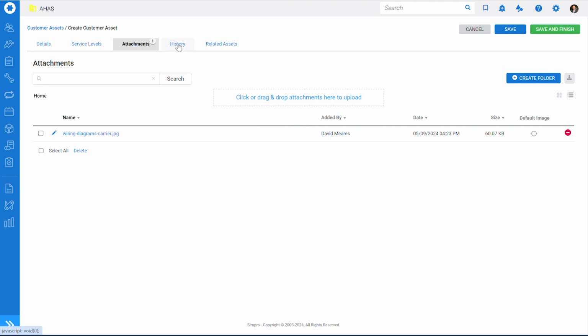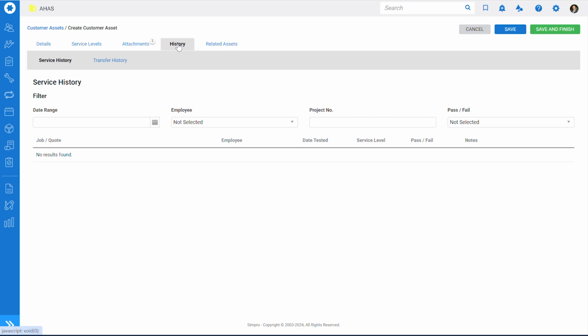Our next tab over is history. And this first part of it is our service history. So this is going to be the history of any jobs or quotes that this asset was assigned to or associated with. We'll see all of that info here.